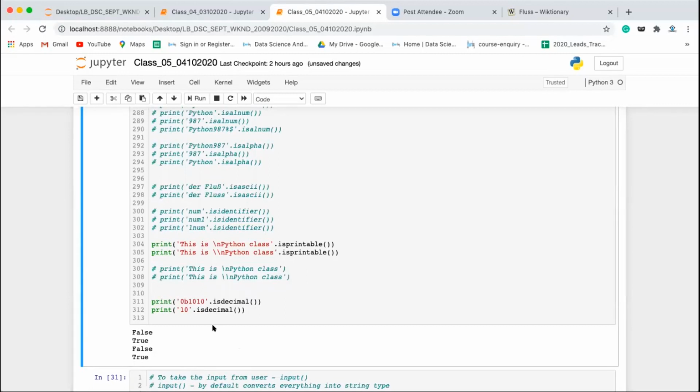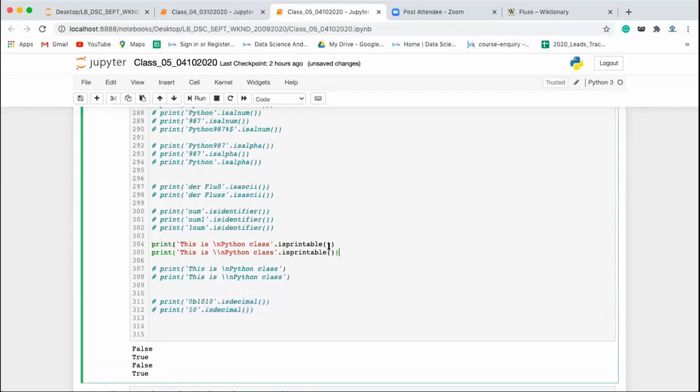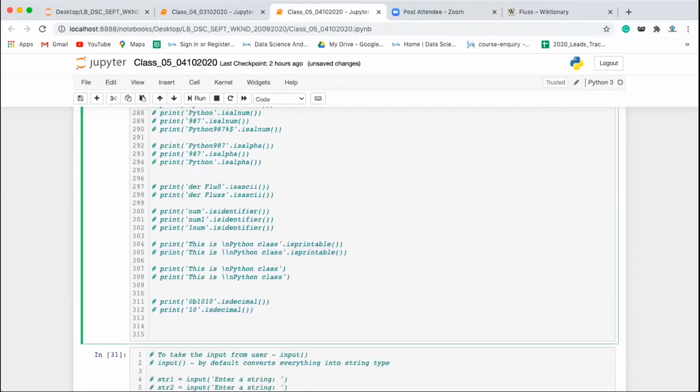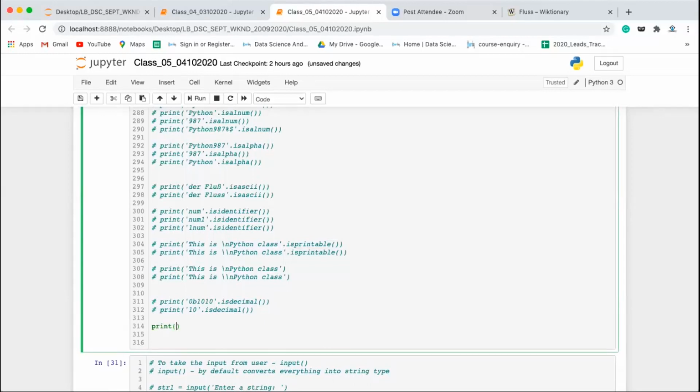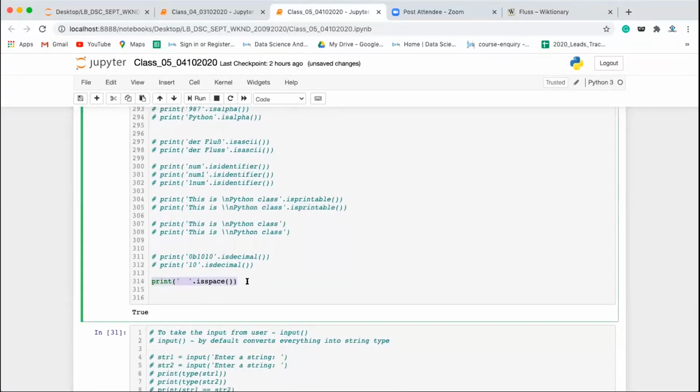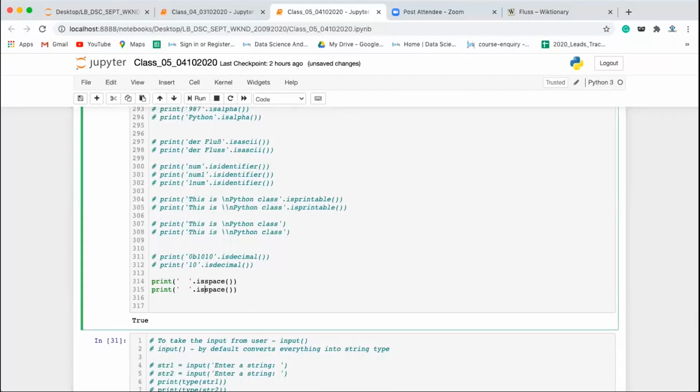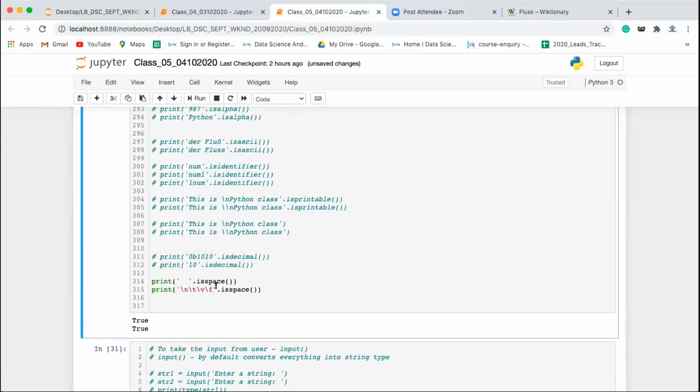Okay, so we have seen isprintable. Next is the isspace function. What does the isspace function do? The isspace function checks whether the string is a space or not. For example, let's say this dot isspace. It is going to return you true. Why? Because this is a space character, right? Not only this, you may use \n, \t, \v, \f. These all are space characters. So if you run it, this is also giving you true because all these things are space characters.